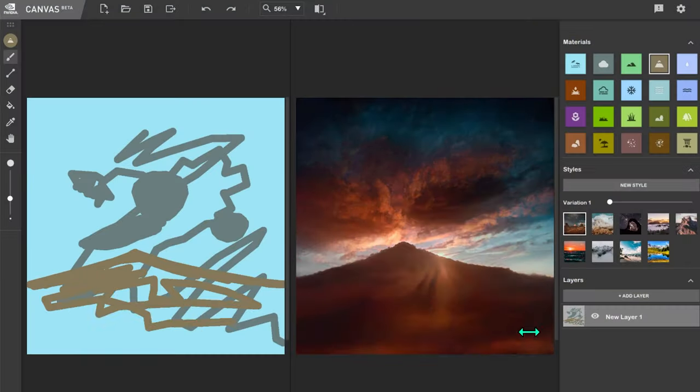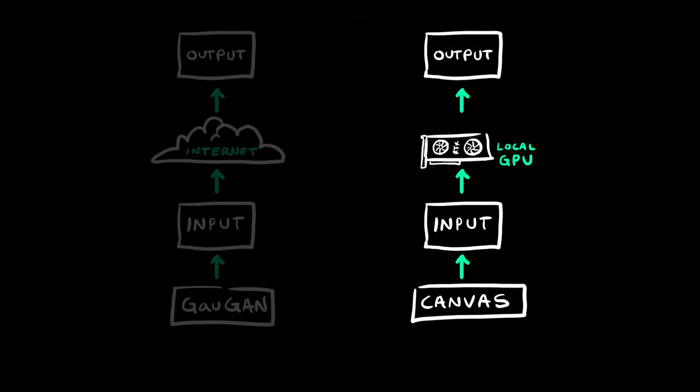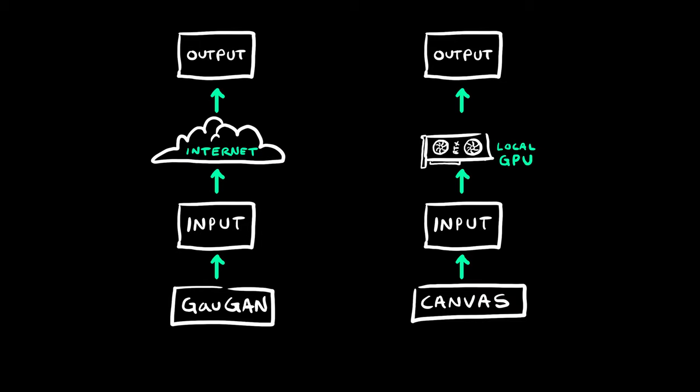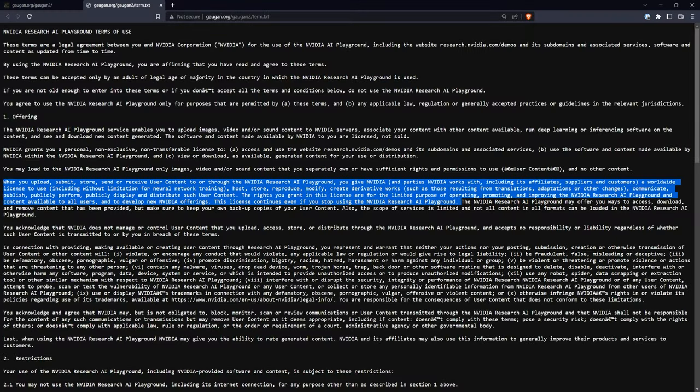Canvas is based on the same research as GauGAN, but they are not identical applications. Canvas does not require an internet connection because the image is generated on your device using your RTX GPU, whereas GauGAN has you exchange information with the cloud. You also don't have to click a button to agree to the terms of use. I don't see anything indicating that the Canvas app has the same terms of use the online version does in regards to Nvidia being able to collect and use the images you generate.